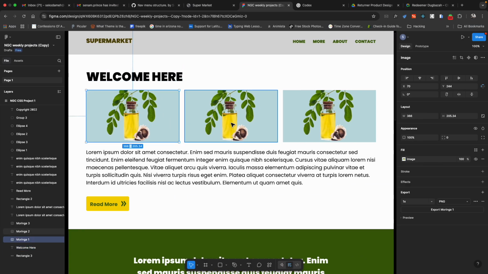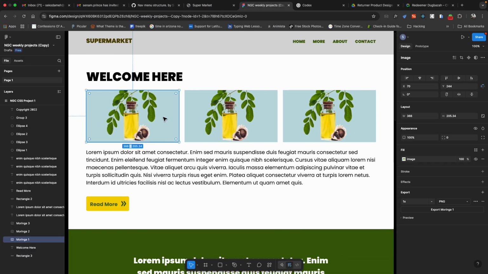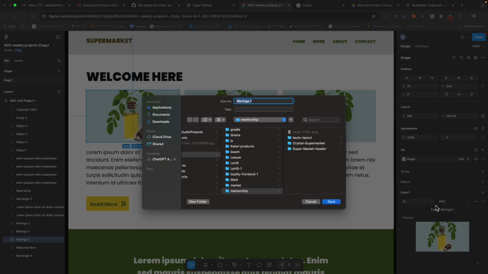Then we are going to export this particular image here into our image directory to be used. So let's do that. We get into our Figma. Make sure the image you want to export is highlighted. When you click on it, look at the right side. You can preview it. Yes, that's exactly what we want to export. So we click on this export here. Then it shows up like this.